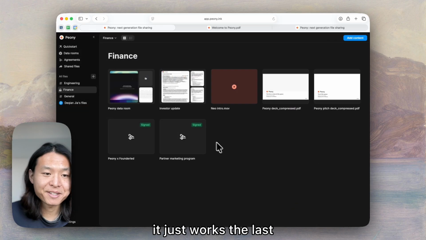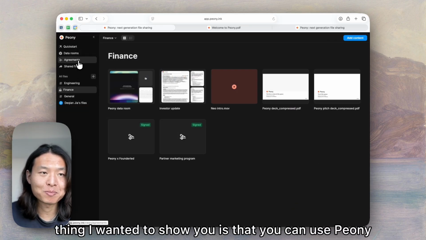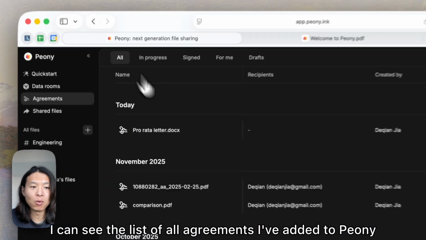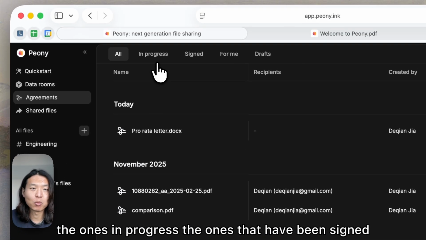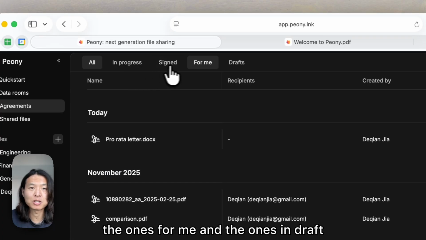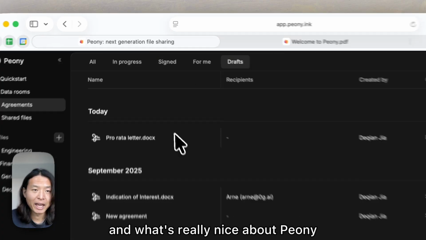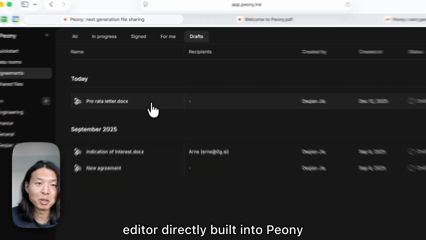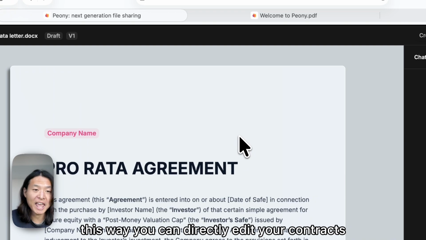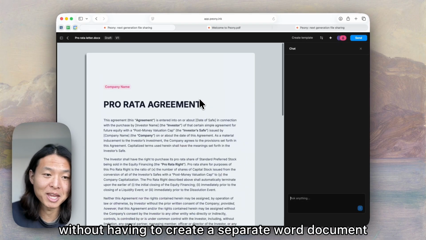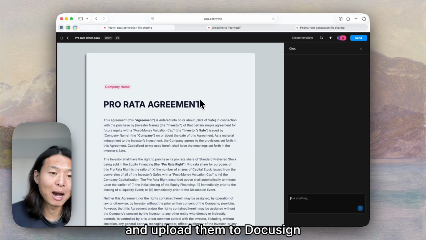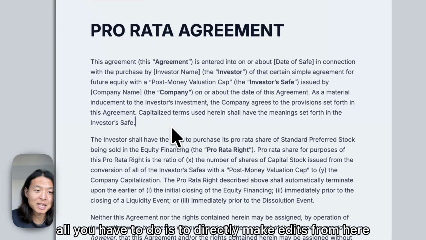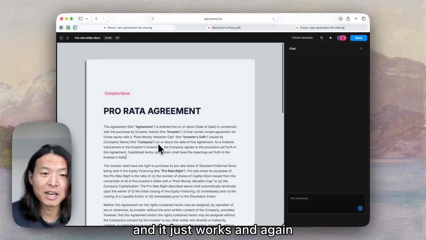It just works. The last thing I wanted to show you is that you can use Peony to sign documents as well. As you can see here, I can see the list of all agreements I've added to Peony, the ones in progress, the ones that have been signed, the ones for me, and the ones in draft. And what's really nice about Peony is that we have a native document editor directly built into Peony. This way you can directly edit your contracts without having to create a separate Word document and upload them to DocSend every single time. All you have to do is to directly make edits from here and send it off to your investors. And it just works.